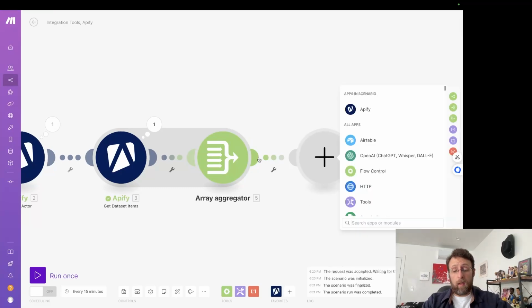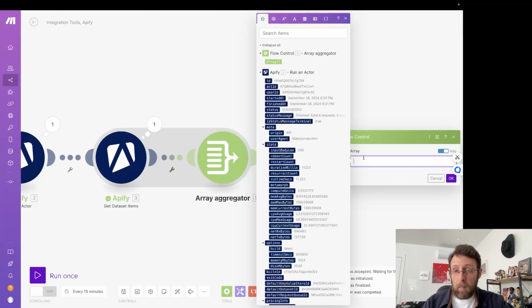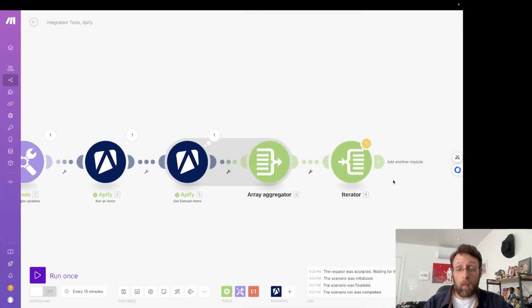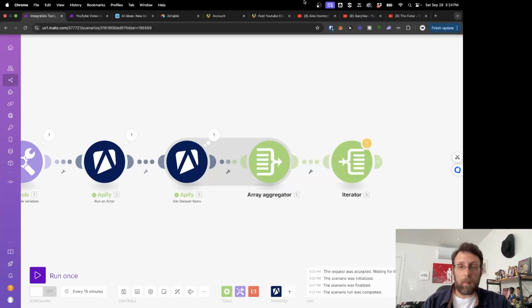And then in order to do this, next we need to go through the iterator, connect that up, and for the array, we're just going to click the array from the last module, and you can see that it's blinking here on the screen to show that this is what it's connecting to, and we're just going to select OK on that. What this is going to do is grab all that data, go through line by line, package that all up nicely, and create a line in Airtable for each one of the dataset items that we pulled from the YouTube scraper.